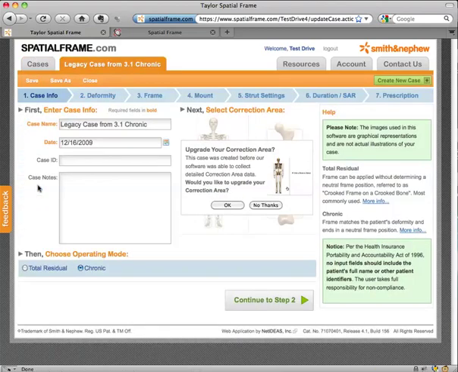A legacy case is a case that was created in the old software but has now been transferred over to the new software. The first time you open a legacy case, you will see a text box asking if you'd like to upgrade your correction area. If you choose OK, you will select your correction area and region from the skeleton man and continue on through the program as we've done previously in this demonstration.